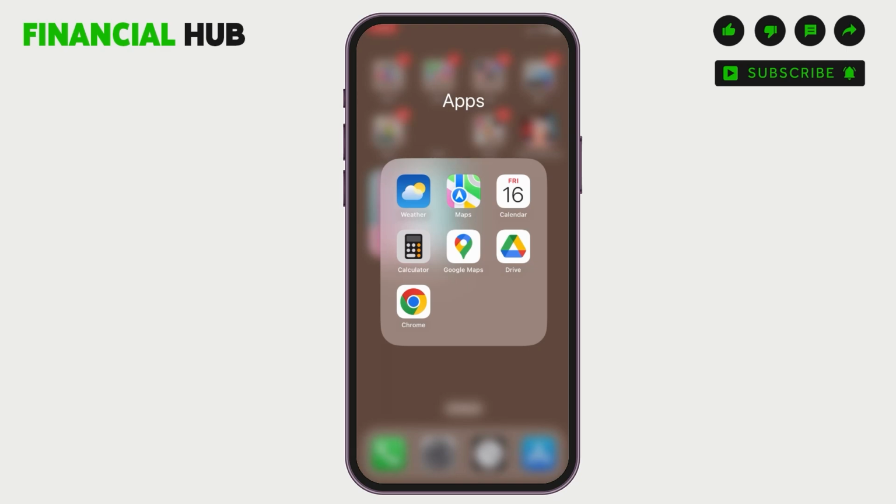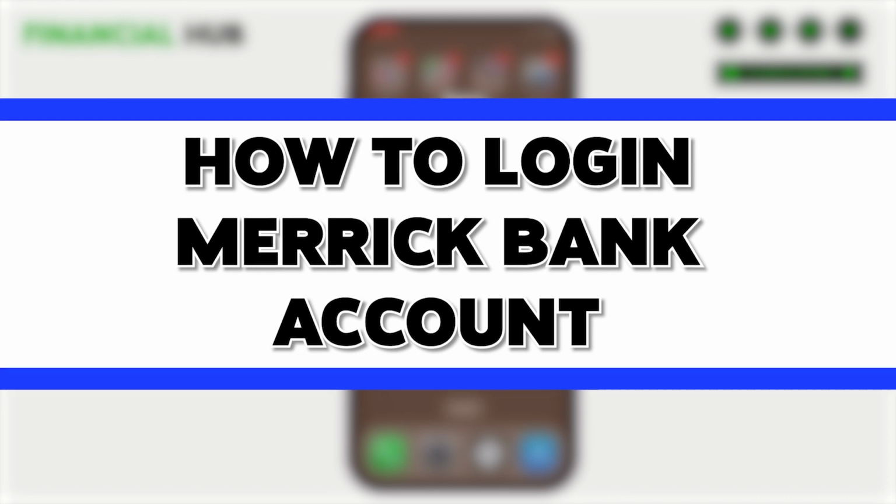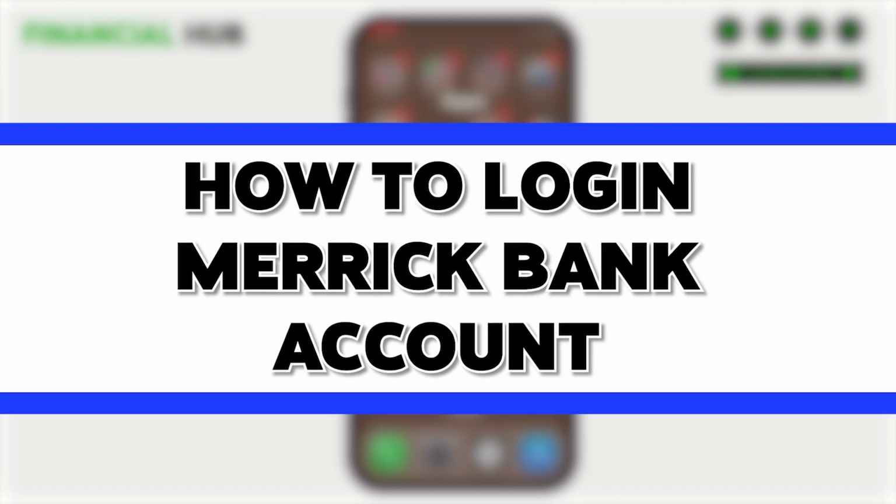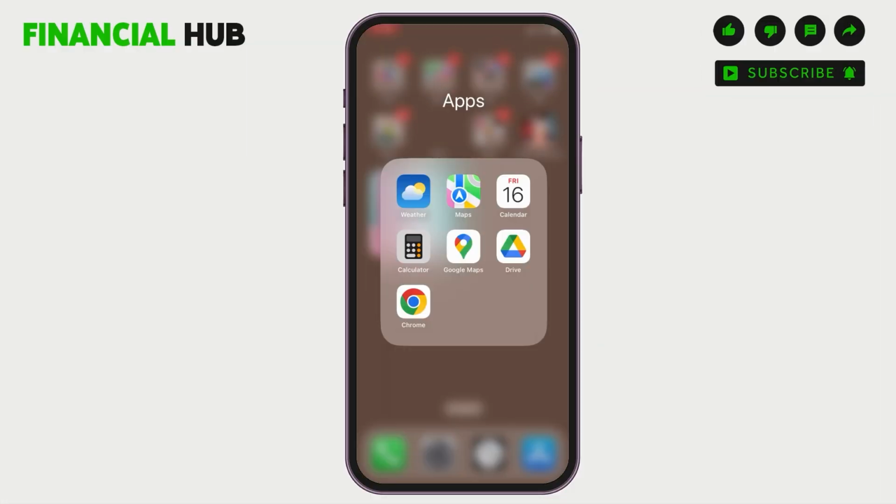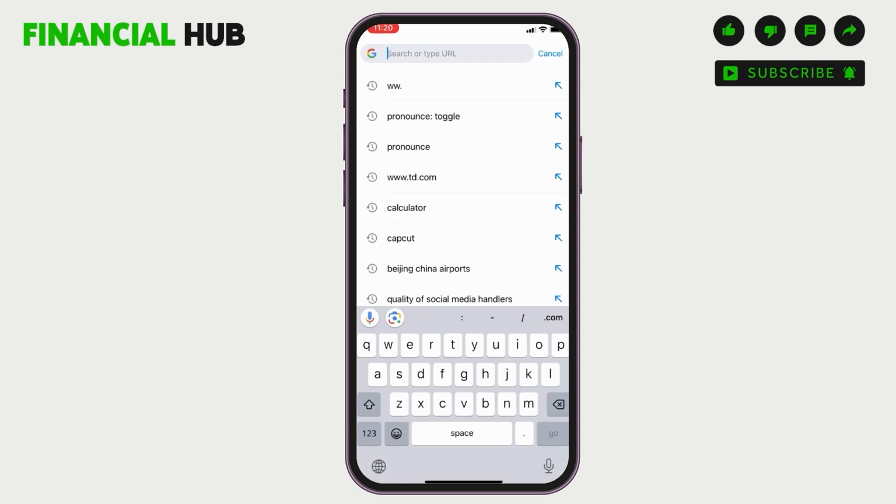Today I'm going to guide you on how you can log in to your Merrick Bank online account on your mobile device. Merrick Bank is recognized as a top credit issuer bank. Now, to log into your Merrick Bank account, simply tap on your preferred browser.